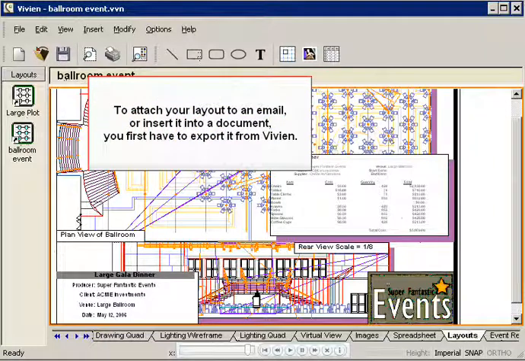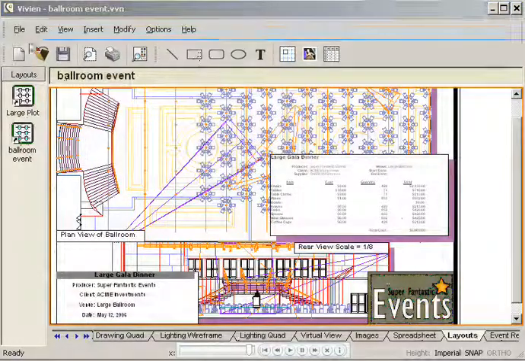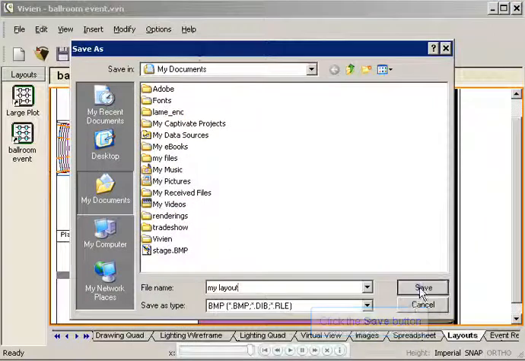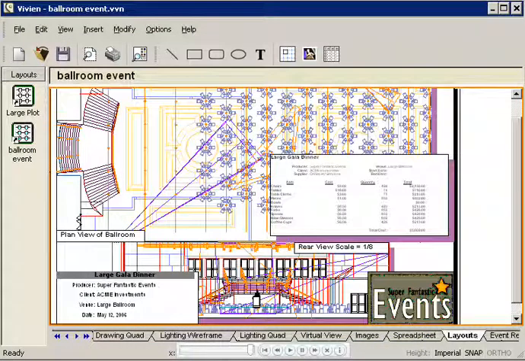To attach your layout to an email or to insert it in a Word document, you first have to export it. Click File, Export as Image, and then save the file where you want. And there you have it. So fast, so easy. Vivien makes your proposals stand out from the competition.